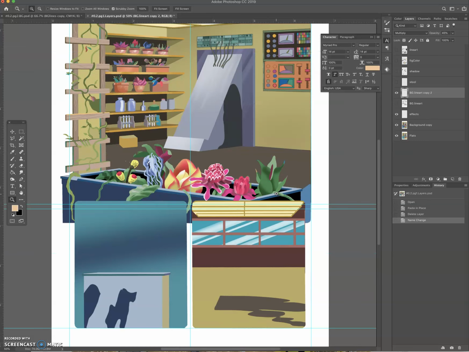Okay, you may have an effects layer like these windows here. I've got streaks of light on them. That's on a separate layer. And you get to decide that. If you feel like you need it on a separate layer, that's fine.